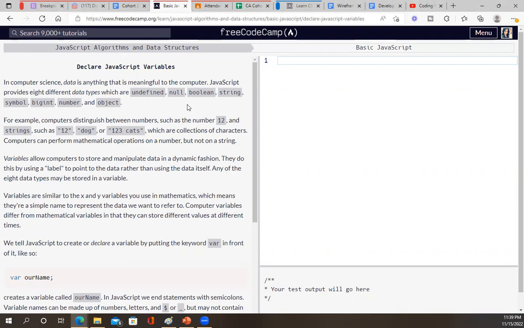JavaScript provides 8 different data types, which are undefined, null, Boolean, string, symbol, bigint, number, and object. For example, computers distinguish between numbers such as the number 12 and strings such as 12 dog or 123 cats, which are collections of characters. Computers can perform mathematical operations on a number, but not on a string.